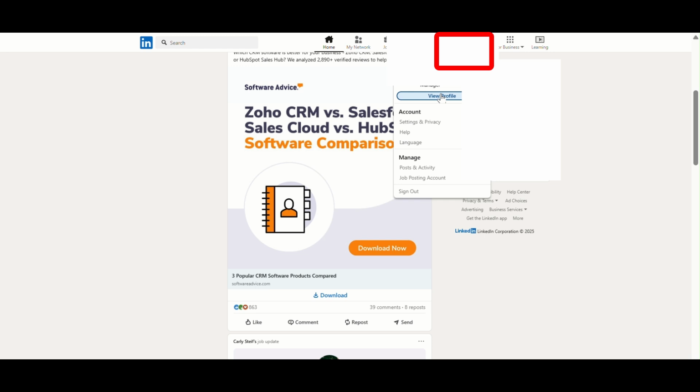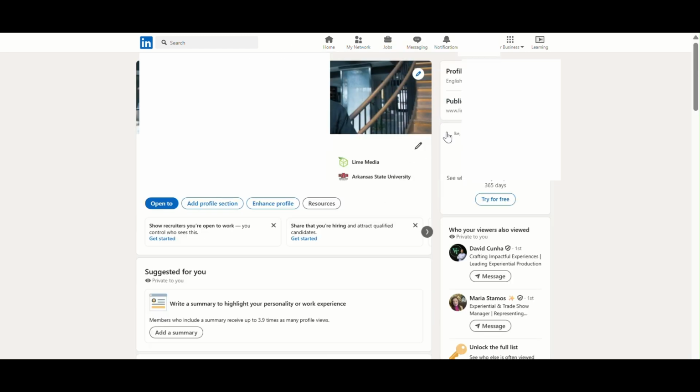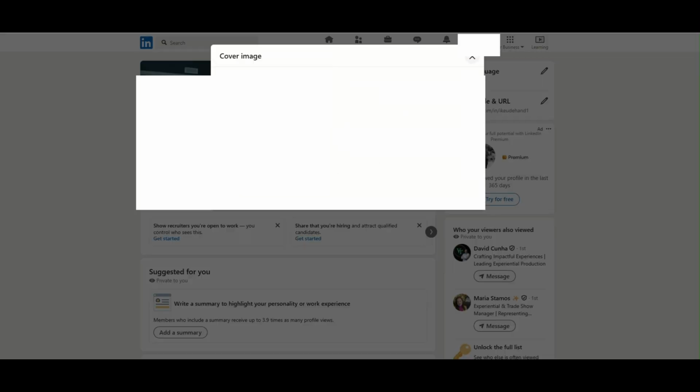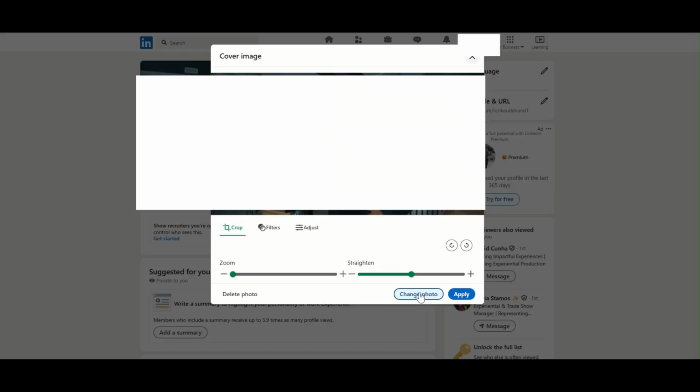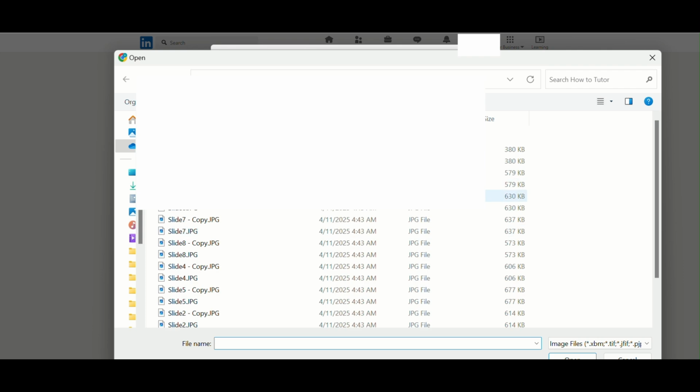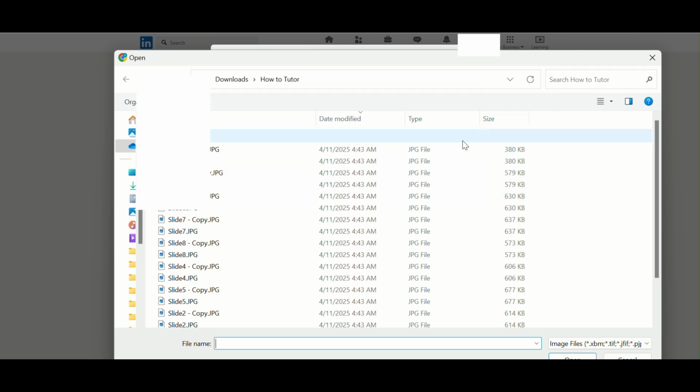Step 3. On your profile page, hover over the cover photo area at the top. You'll see a camera icon in the corner. Click it. Step 4. Now click Upload Photo and choose the banner image you want to use from your computer.